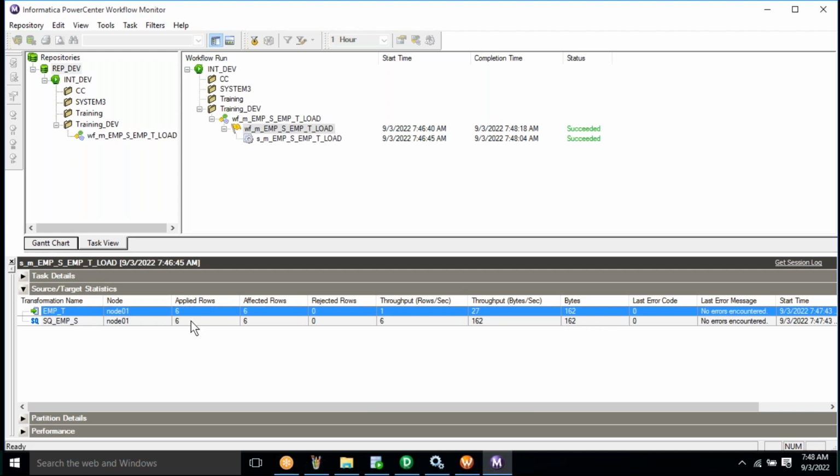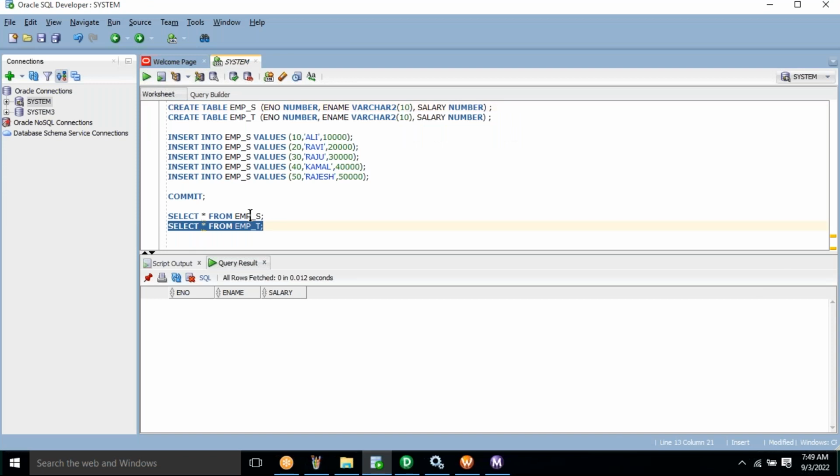That's it. After seeing the status here, now we have to go back to SQL Developer and execute the target table query, to see whether the 6 rows we inserted in the source table are present inside the target table or not. That we can see in the target table.